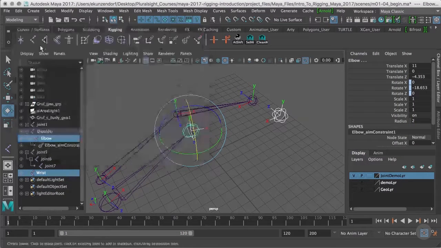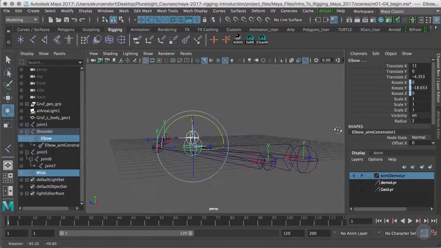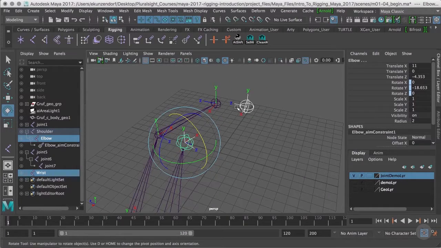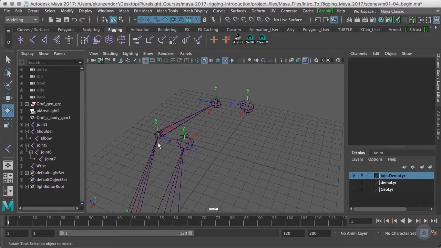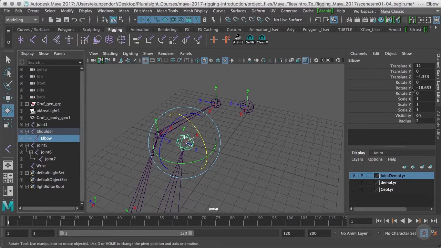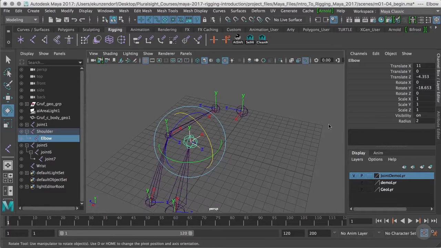Okay, now what that does is that vectors this joint and aims it at the child joint, the wrist joint. It also blues out my rotates, and that means that it is constrained. The good news is I can delete that constraint, and I still get the same effect. But I have rotational values in this elbow joint. Okay, so I don't want that. I want those zeroed out. But if I zero them out, whoops, hit the wrong one, then it goes back to the way it was.